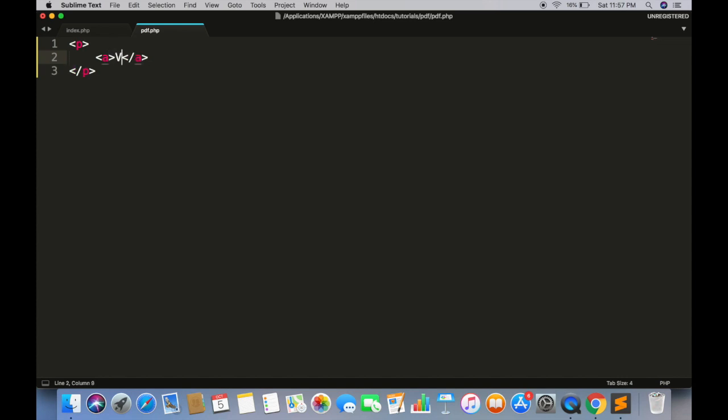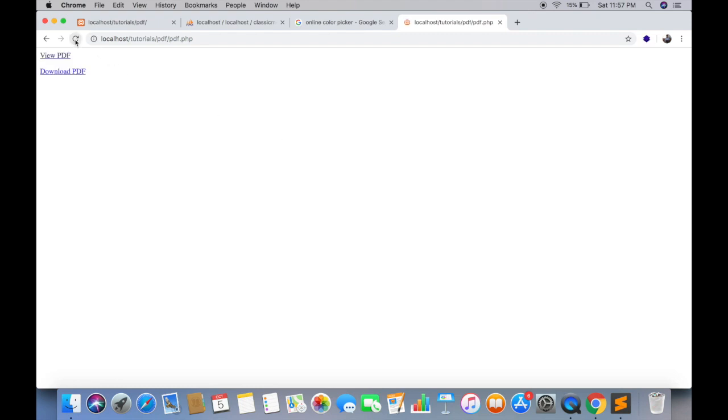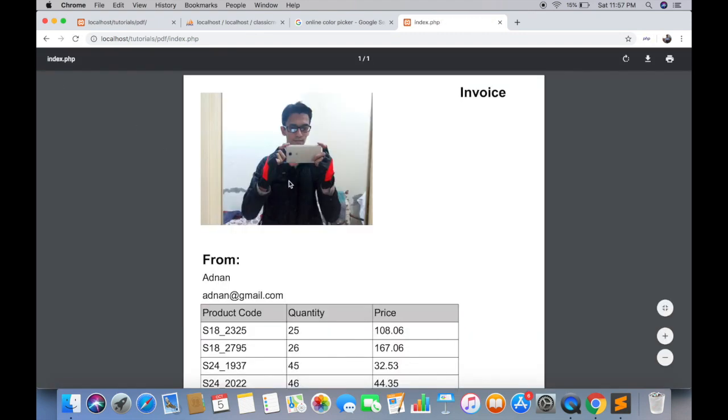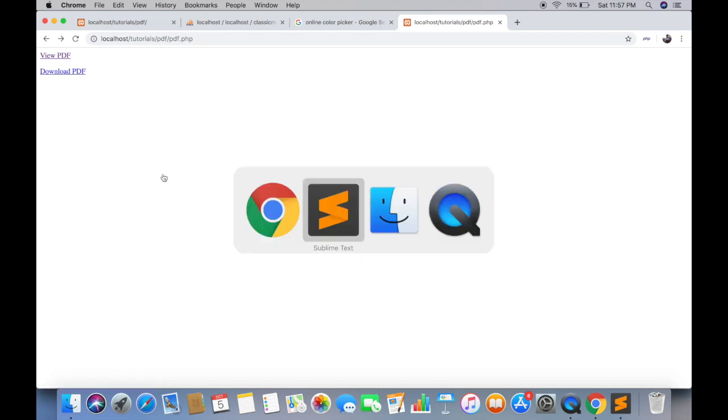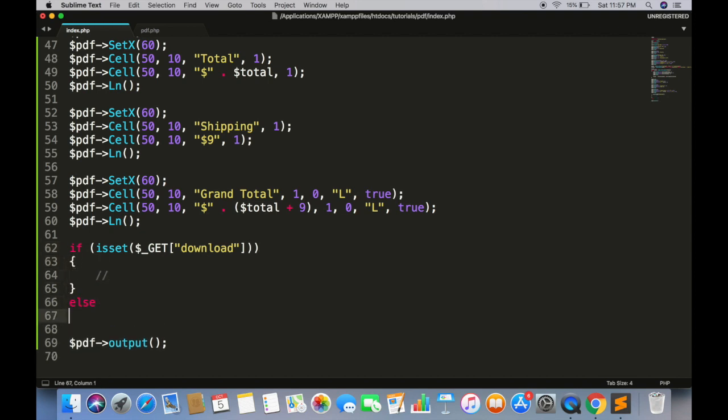This is for previewing the PDF inside the browser without creating and downloading the file on the computer. And it simply points towards the PDF file we just created. And this link will also point towards the PDF file, but it sends a parameter which identifies that the user wants to download the file. This is previewing the file. So an index file checks if the user requested for download. Otherwise, we will call the simple output function.